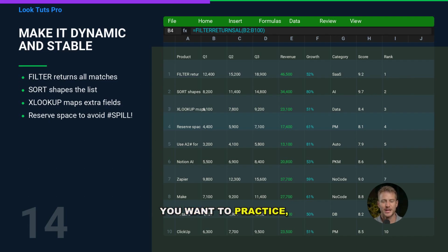If you want to practice, pick one repeating field in your own data, like customer, project, or status, and build a spilled list of all matching rows. Then add a sort, and finally add a mapped column with XLOOKUP. That sequence will make the concept stick.